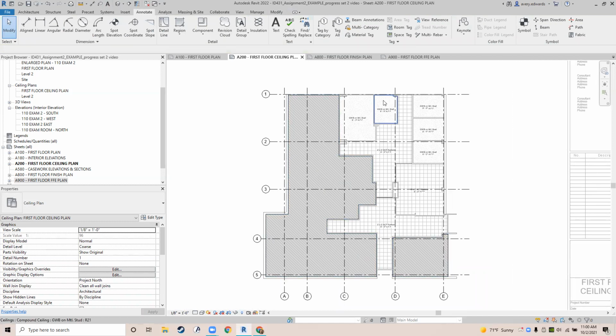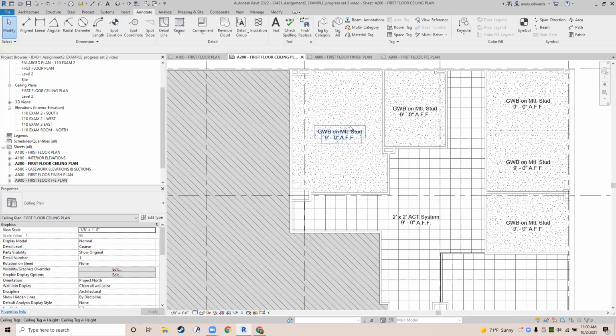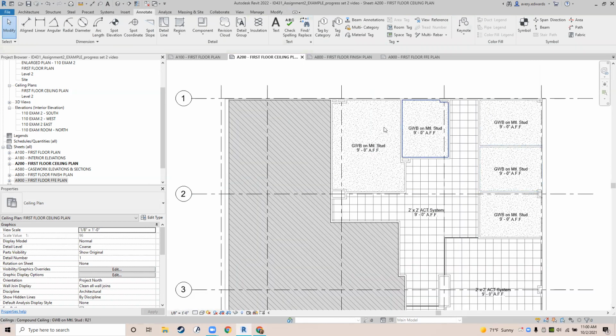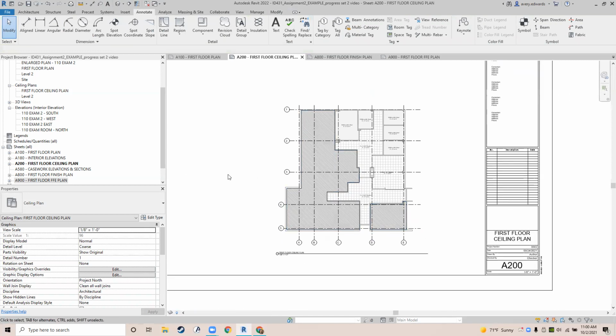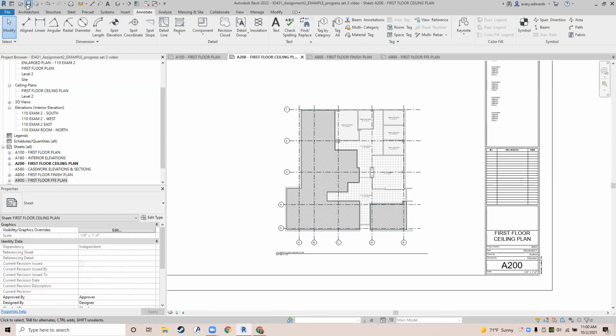Your ceilings are tagged. So it tells me what type the ceiling is, and then it tells me how high the ceiling is installed, and all of your ceilings should be 9 feet. Okay, we're going to save while we're here.